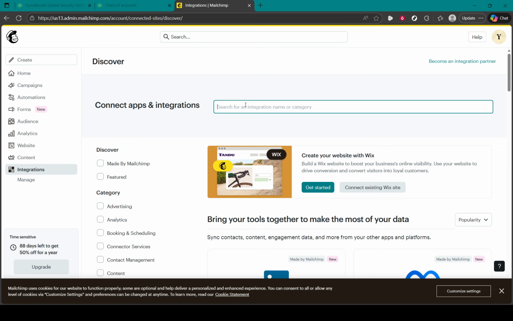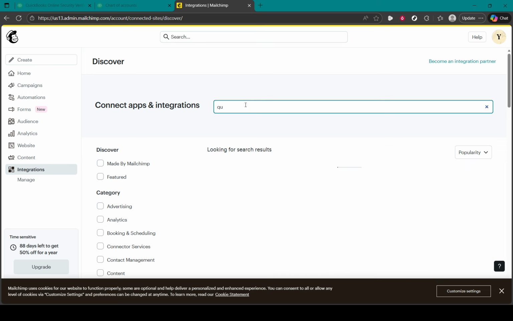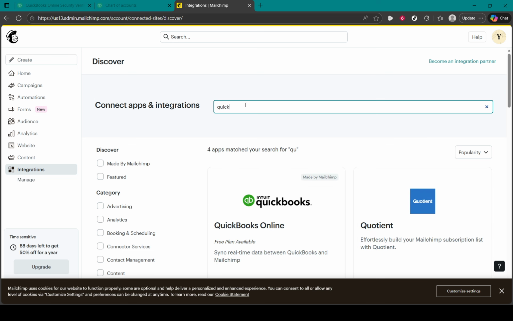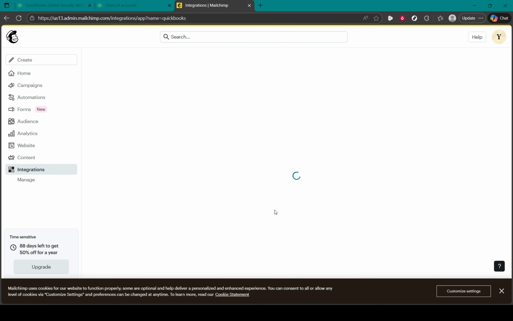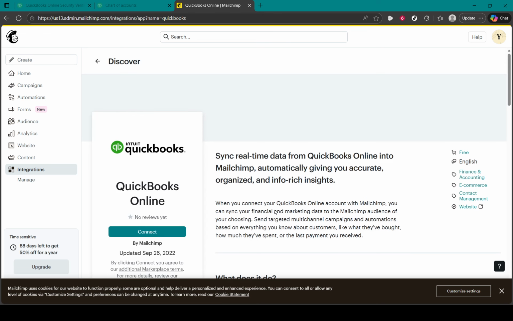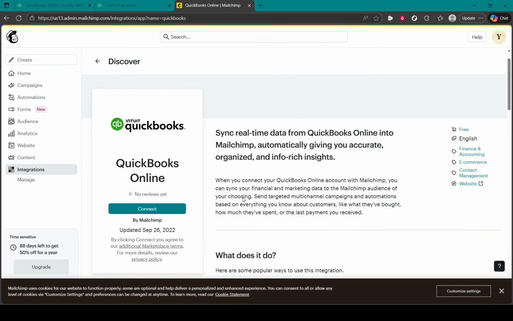Inside integrations, use the search feature and type QuickBooks. Be sure to spell it as one word. You should see the official QuickBooks app appear in the results. This is the connection that lets Mailchimp access essential customer details, like who your customers are and what they've purchased, so you can segment, personalize, and automate without manual data entry.